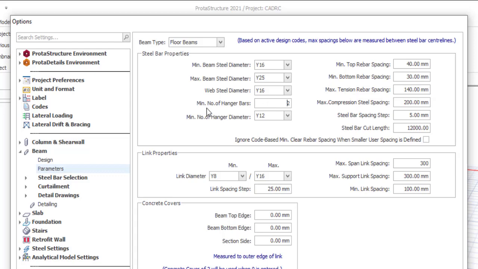Okay, then the minimum number of anchor bar diameter, I will still change this to Y16, since I've changed the minimum number of steel entirely to Y16. Okay, then also the spacing, this has to do with the spacing. You can just go ahead and then do that. Then for the links of your beam, the minimum is Y8, the maximum I'll pick that to be Y12. Okay, then the link spacing step, this is the step of your link spacing.